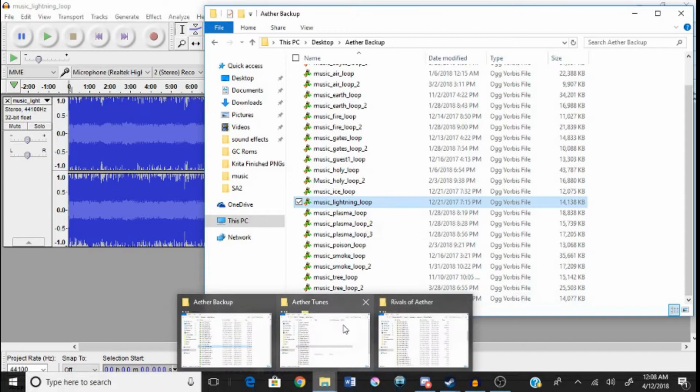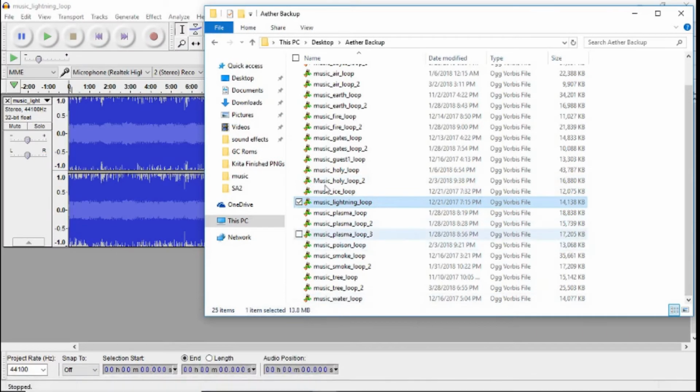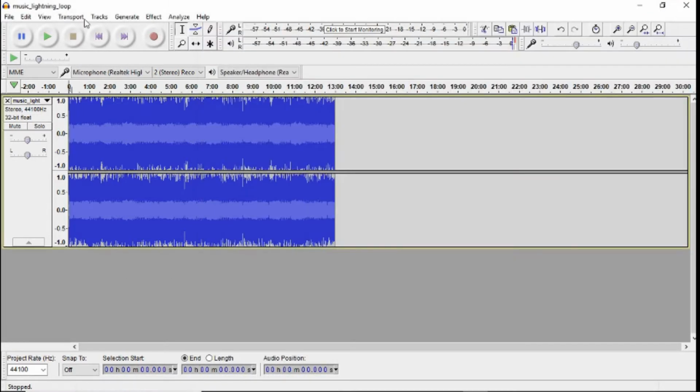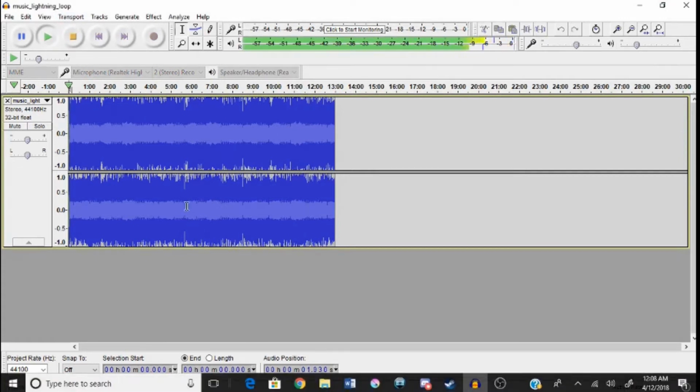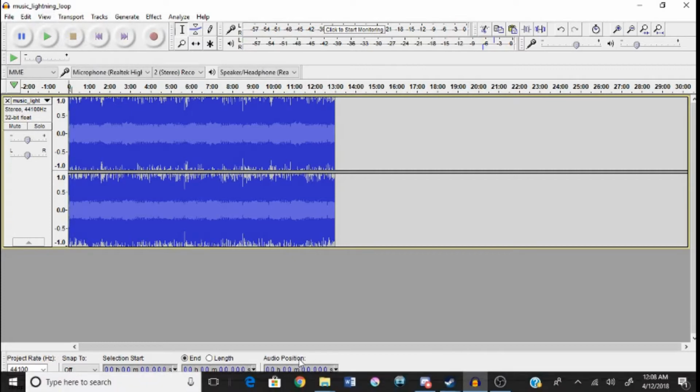So what I'd recommend is having 2 backup files. One that's like just your regular songs and like their actual names, and one that's your backup file for the current ones you're using. The current one I'm using is Live and Learn, which I renamed to Music Lightning Loop to go into Absa stage. Etc. etc. So yeah, so that's that.